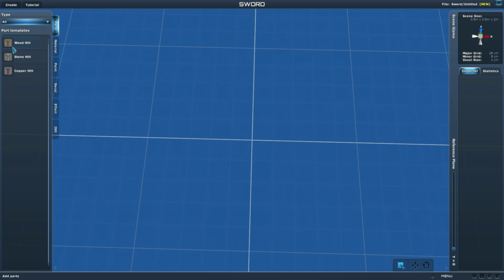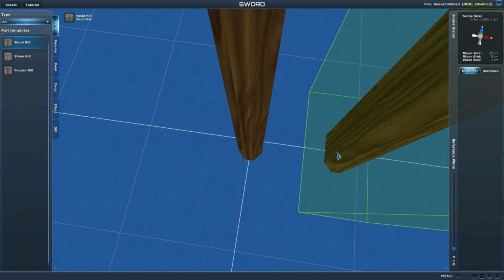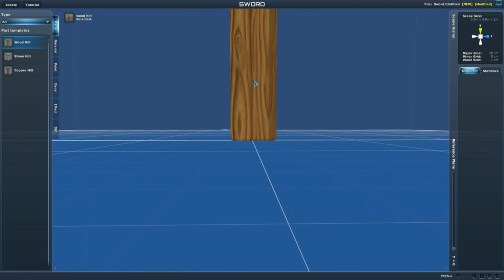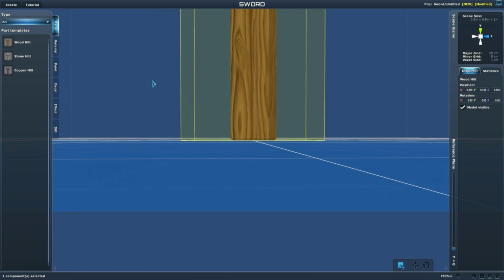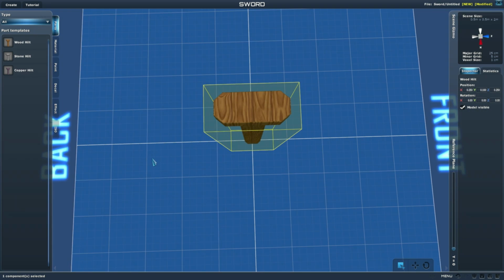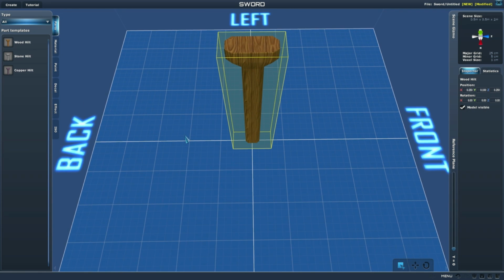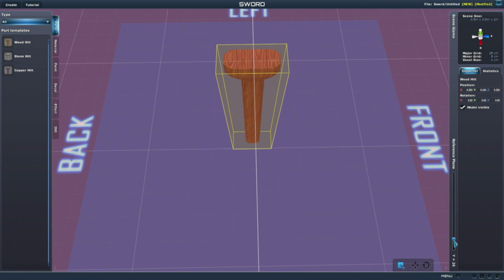I like the music in this game. It's very relaxing. So let's make something else. I wanted to use a wooden handle here, so all you Minecraft fans will feel right at home.